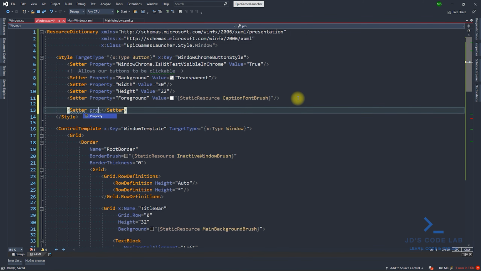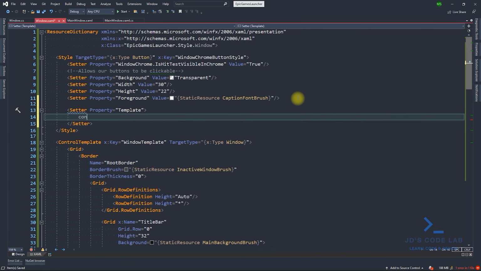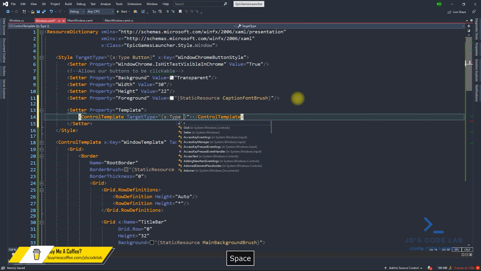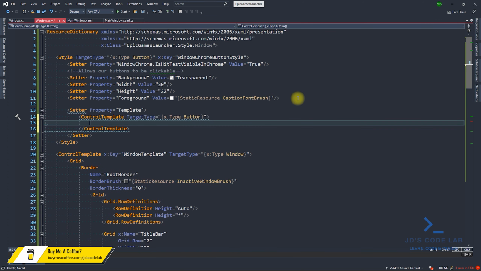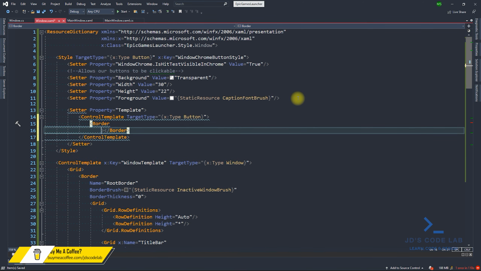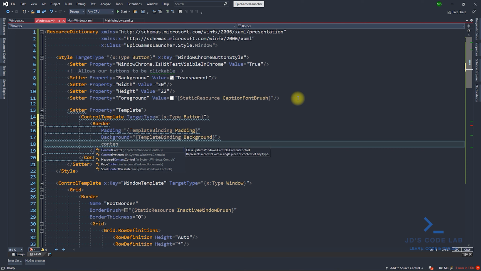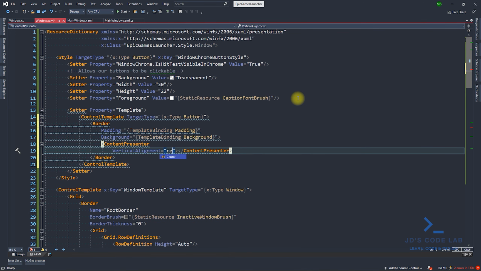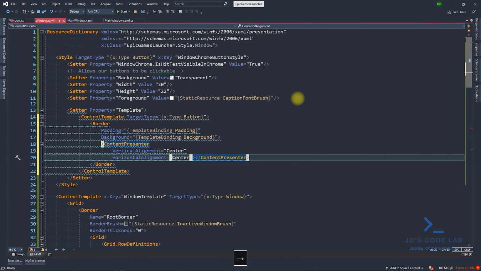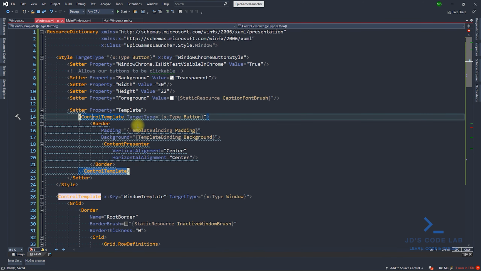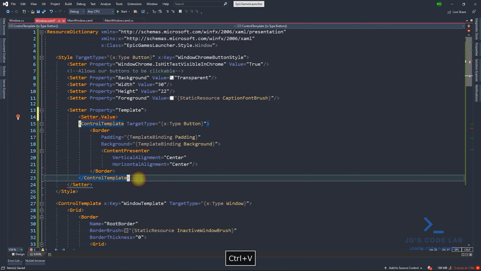Now let's edit the template property and add the control template of type button. Then add a border with padding and background template bound to the button's respective properties. Inside this border, we will add our content presenter, which will be horizontally and vertically center aligned. I forgot to add the setter.value, so we'll add it now.